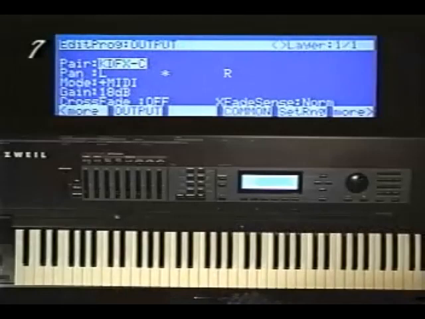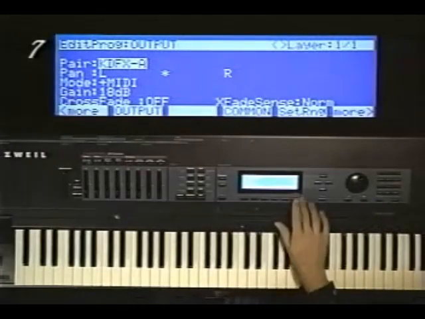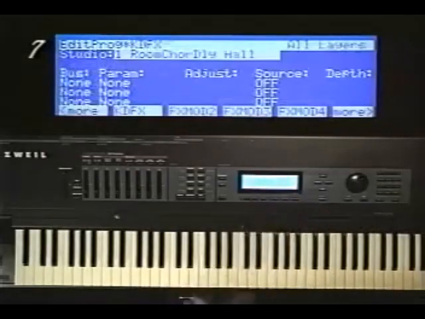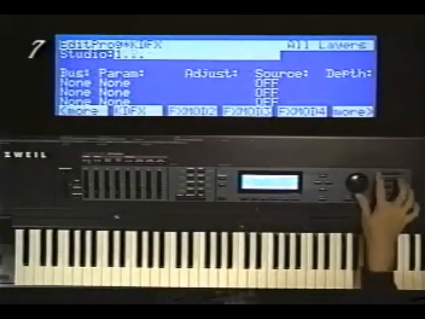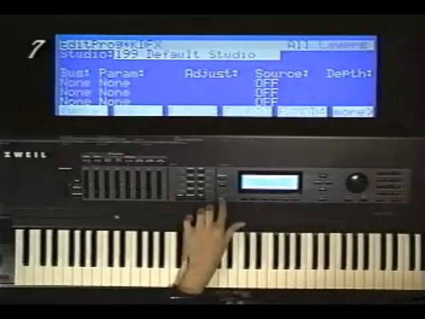We have not yet heard the auxiliary hall reverb because it's not connected within the studio. But as you can see, it's very easy to try out different effects by picking a studio and then switching layers in the program to various outputs. Now, put the output back to KDFX A. Now press the right More button 3 times, and then the KDFX button. Select Studio 199, the default studio, and press Edit.